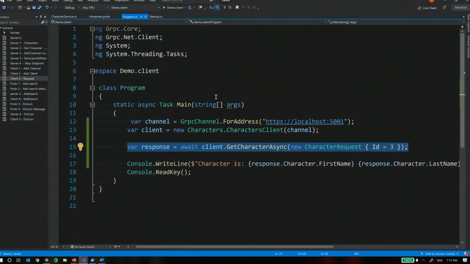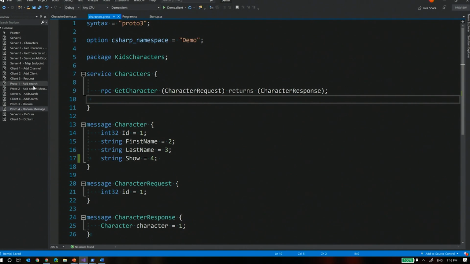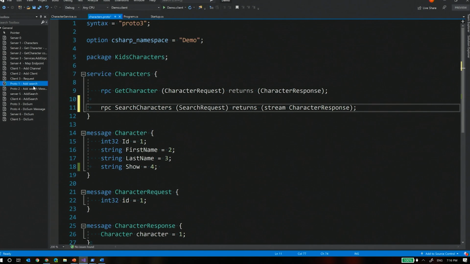So let's have a look at server-side streaming, the second mode of operation. To do that, I'm going to add another endpoint, and it's as simple as just adding a search endpoint. This time I've got my RPC service, search characters. It takes in a request, and it returns a response. But the thing to highlight here is we're defining that it's a streaming response at this point.